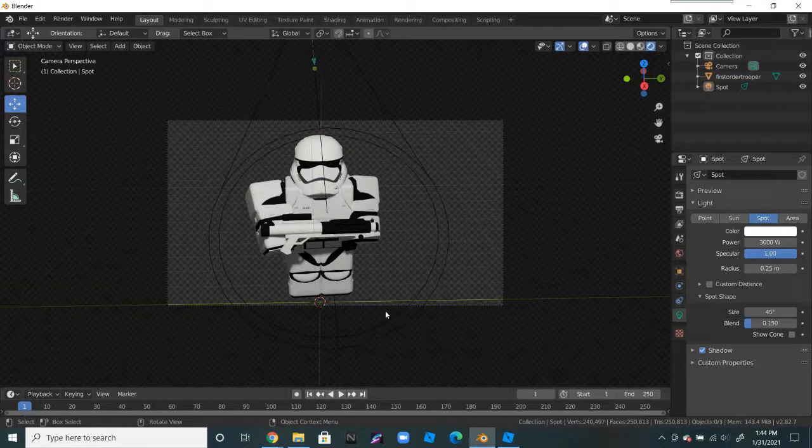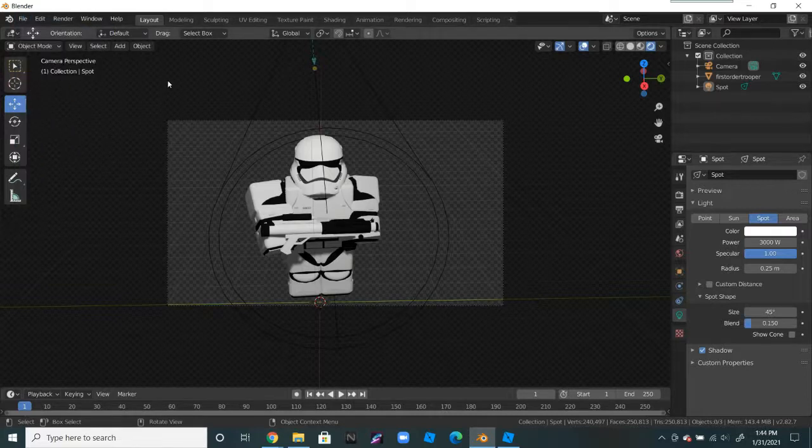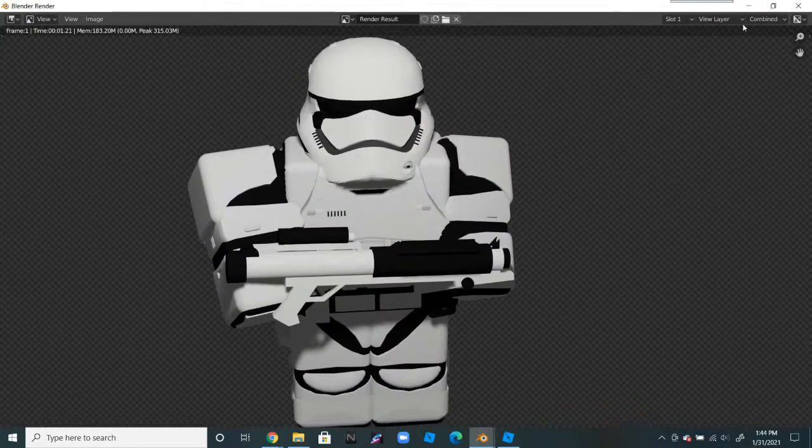And so what we're gonna do is we're gonna hit F12. Let's see if there's a button. I usually just click render image right here, or you could press F12. And you should open up another window with this. And this, you see, is whatever we saw on our camera is now right here.